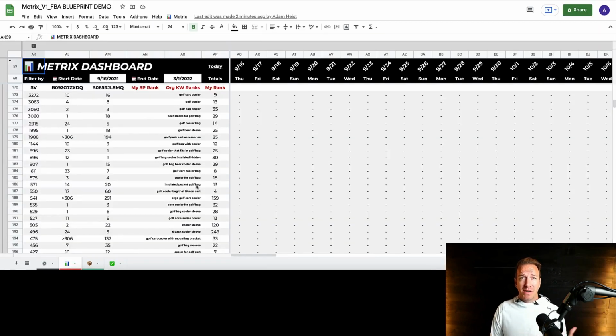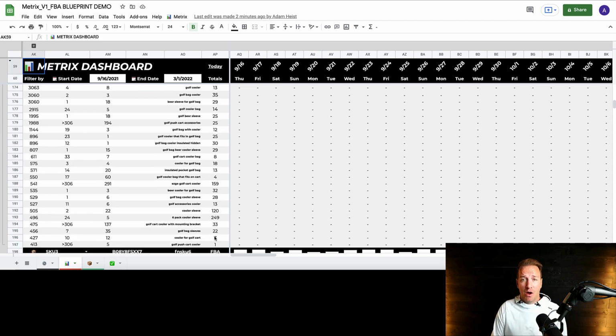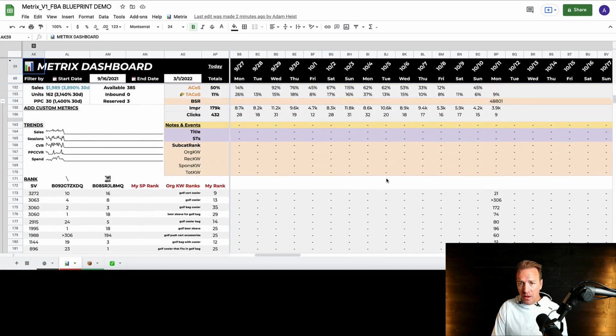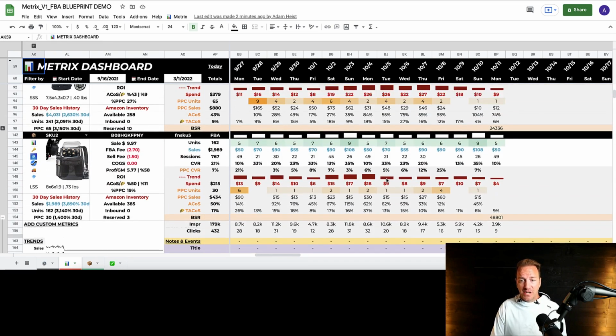So basically what we're going to see on a daily basis is the latest rank populated here based on that Helium 10 file. And then as we upload these on a daily basis, we'll see a new column of actual rank tracking as we go. In addition to that, it's pulled in all this other data for us: the unit sales, the actual sales, sessions, conversion rate, pay-per-click conversion, pay-per-click sales, our TACoS, our dashboard here for 30-day sales history and a bunch of stuff. And again, we get this on a daily basis once we've synced this up.